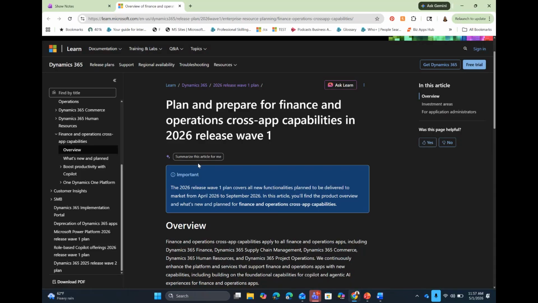So overall, more AI, tighter integration with M365, better user experience, and a more unified data platform. So all really incredible things we have to look forward to with this release wave. With that, that's all I've got for today.